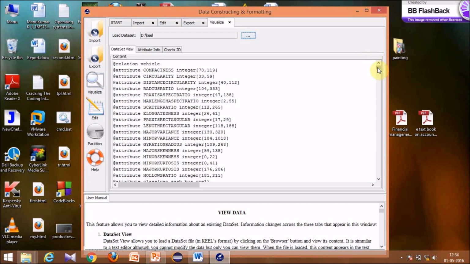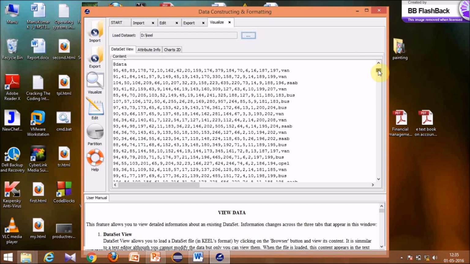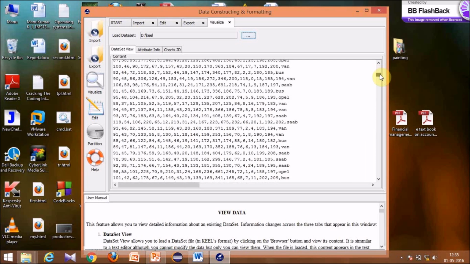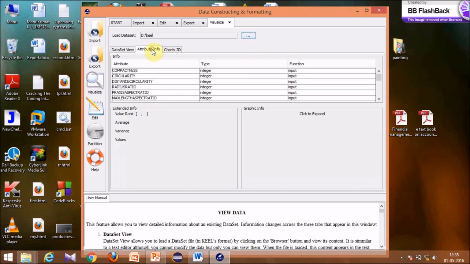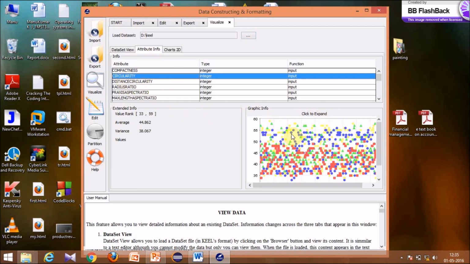You see the attribute relation vehicle, the attributes and the instances. Attribute info gives the attributes, the type and the functions. Functions are input or output, and the type. So just click on it. You can see the graph information of that data.